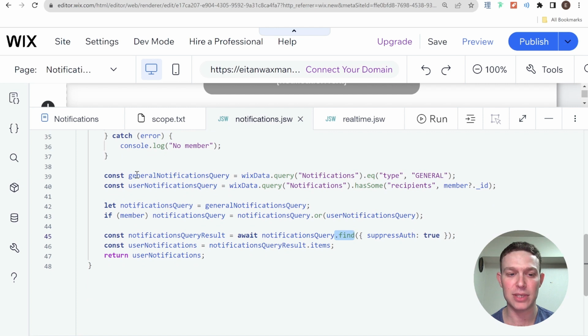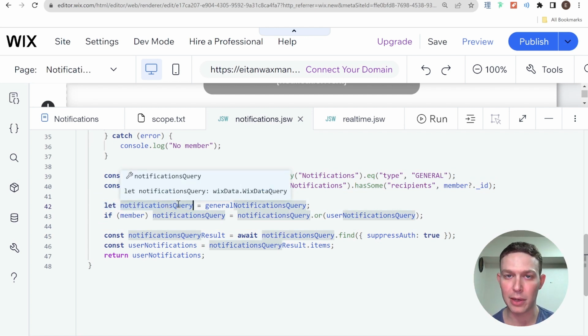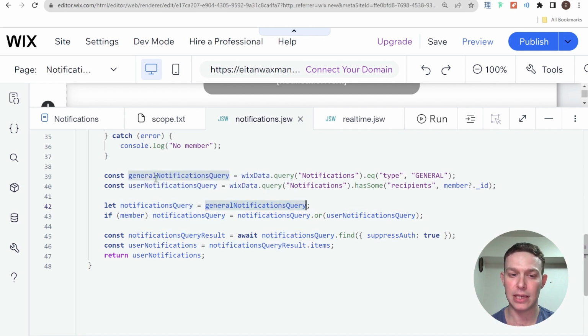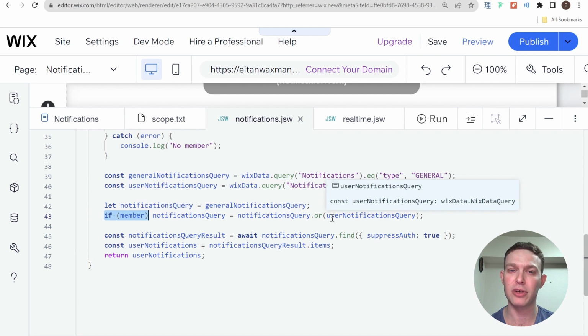So here, essentially what I do is I built out these two separate queries, and then I defined our notifications query, the general overall query that we're going to be running, as essentially just the general notifications query, because that's the query that we're going to run no matter who's on the website. So if it's a member, an anonymous user, in all cases, we're going to let them see the general notifications. And then if we also have a member, then we're going to find additional notifications that are specific to that member. How are we going to find them?